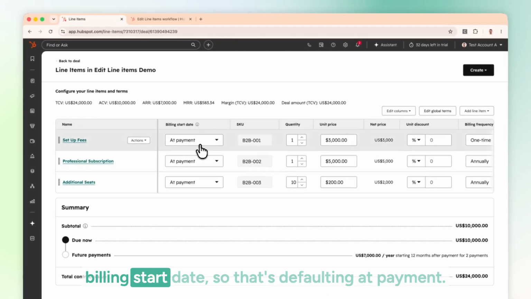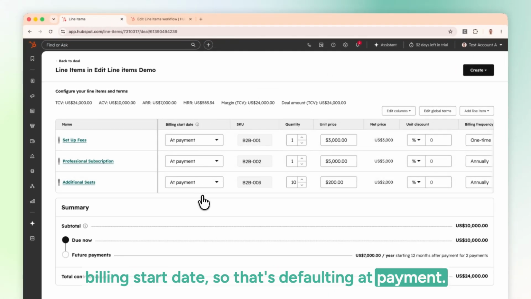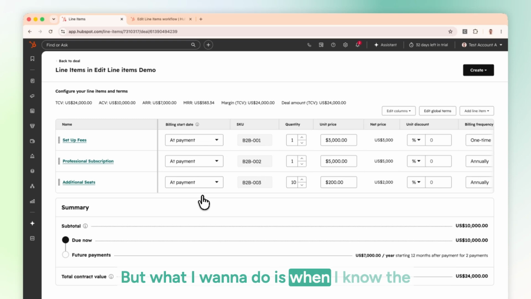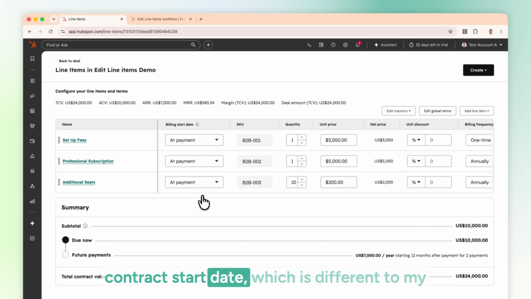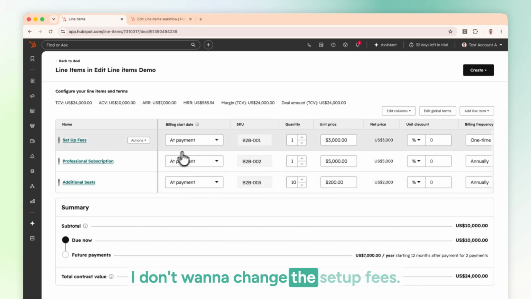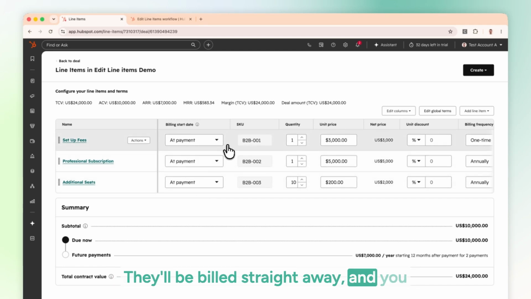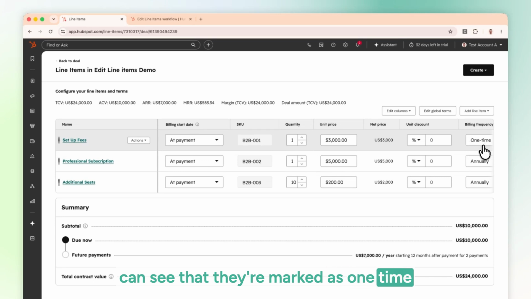And they've all got a billing start date. So that's defaulting at payment. But what I want to do is, when I know the contract start date, which is different to my close date in the deal, I want to update the recurring items to match that start date. I don't want to change the setup fees. They'll be billed straight away. And you can see that they're marked as one time or annual.